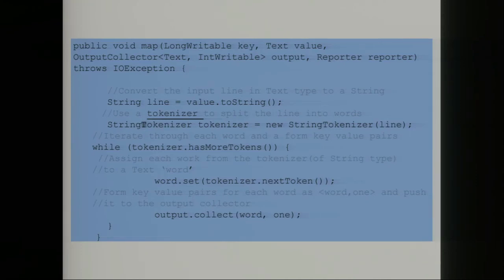Next, we have to go on until the whole statement is captured. We are trying to traverse the whole statement: Welcome to Hadoop. Welcome to MapReduce. These are two different statements, so the first one, Welcome to Hadoop, goes first. That is why we are using the while loop. We assign each word from the tokenizer of string type to a Text word. The set method is assigning each word from the tokenizer to the Text word.